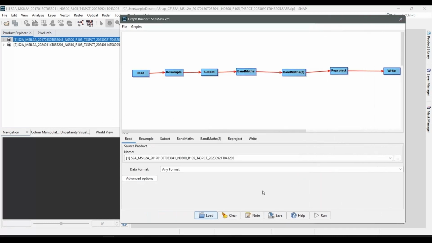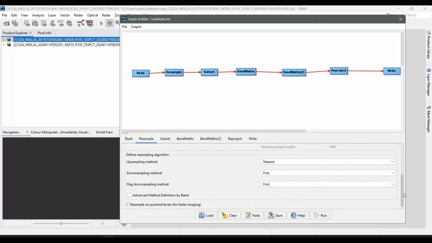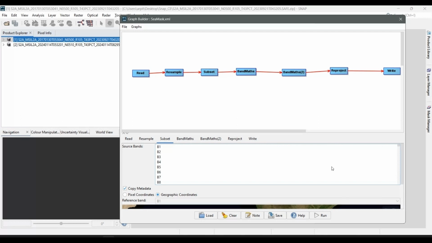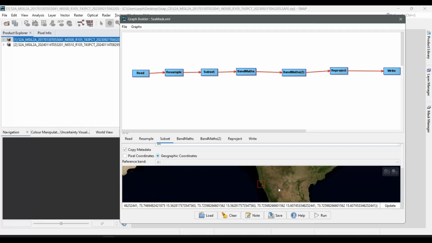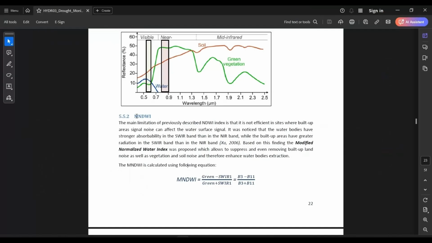Because you cannot just straight away run it, you still need to verify whether all the input, output and the processing parameters are as you hope they should be. So the read is the correct product, which is the 2017 product. In the resample, we need to change because once again we need to select B2, since that is the 10 meter resolution we want to normalize our entire product to. In the subset command, everything is default, we don't need to change anything.